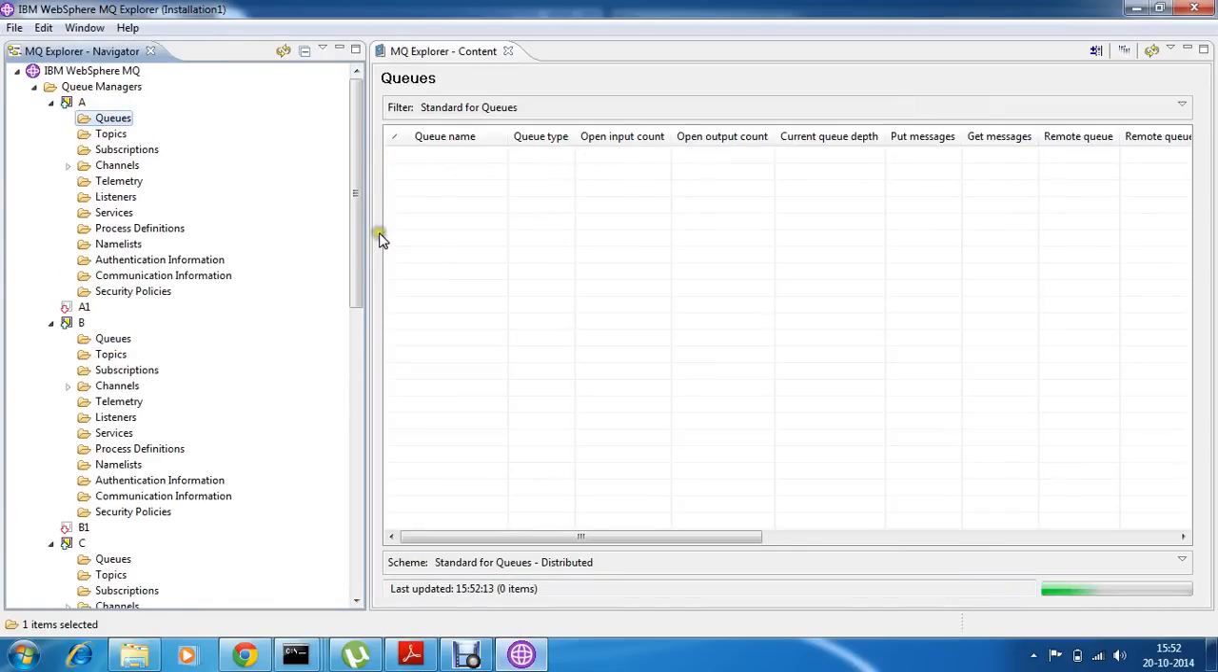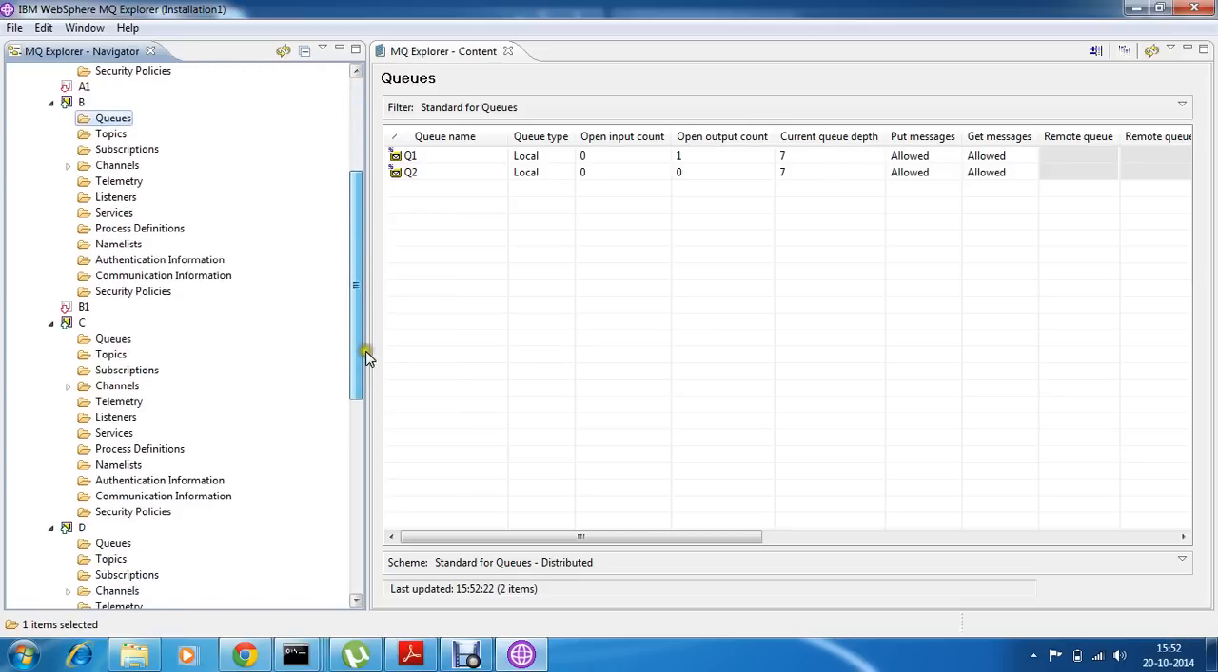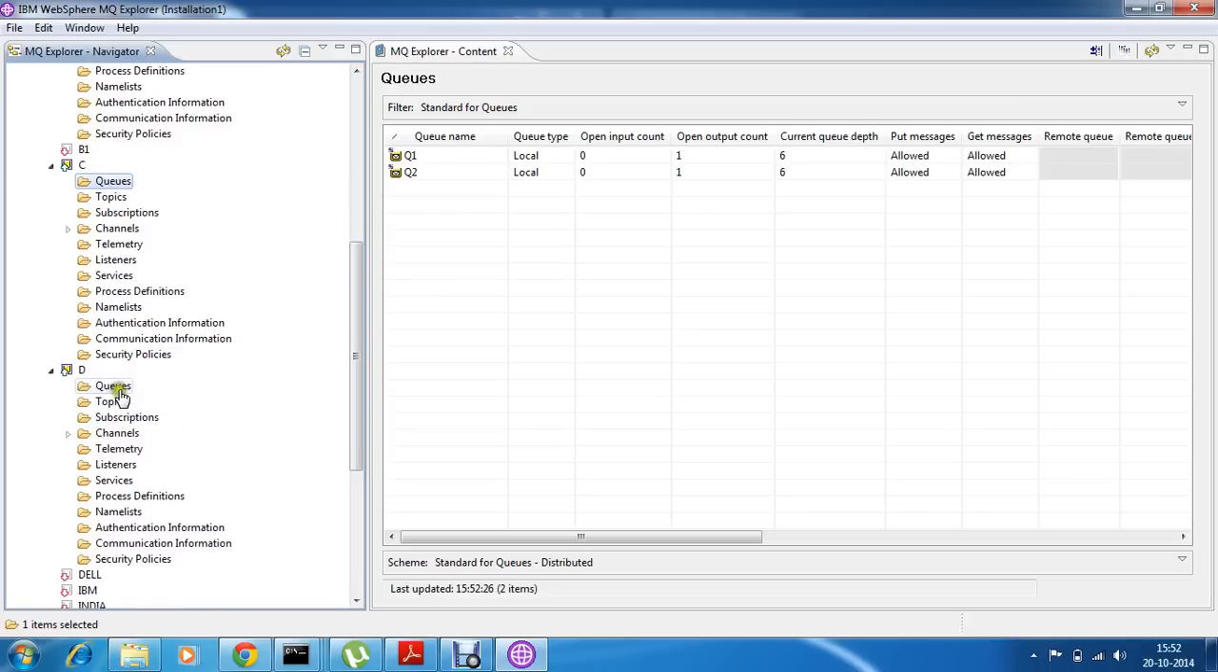So in the A queue manager we have 7 messages in Q2, 7 messages in Q2 of B also, 6 messages in C, and 6 messages in D. 7 messages in Q2 of D. So we have put 26 messages, it means.